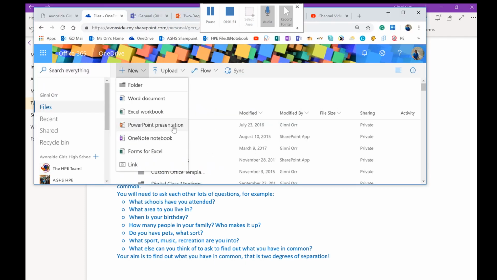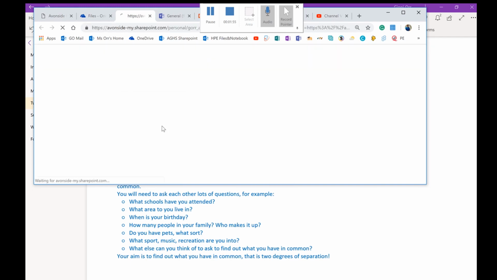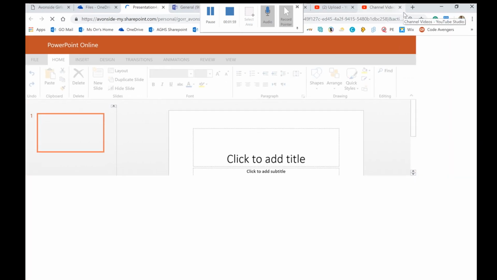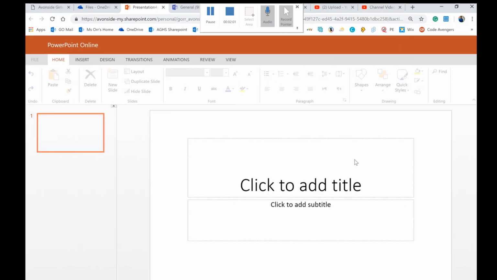So back to my OneDrive, there's PowerPoint presentation. So I open that, make that a bit bigger. Fantastic, here it is. The first thing that I always have to do when I open or create a presentation is I've got to name it, rename it. So name it so I can file it and find it.